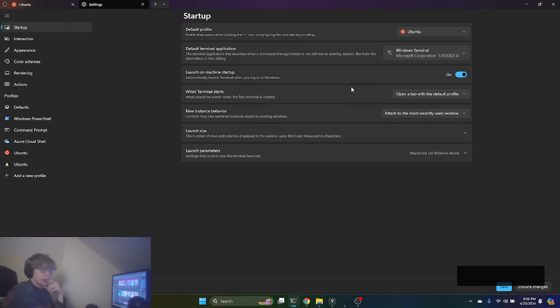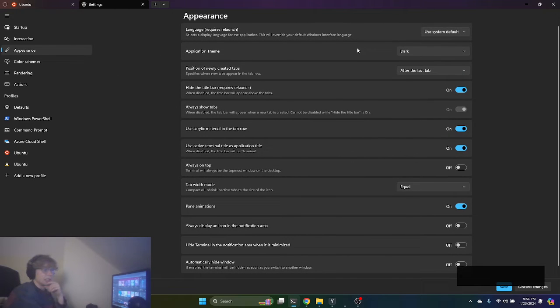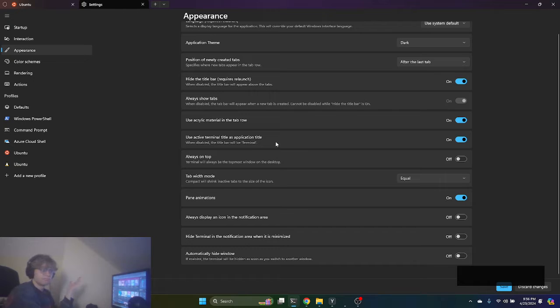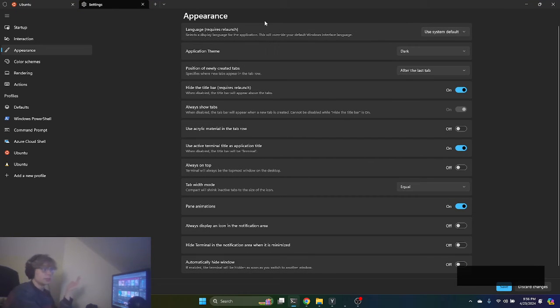You can make it open a tab with this terminal, and you can also make it maximize when you open it as well, which is what I've done. As for appearance, I've just got it on dark. I used acrylic in the tab row. If you don't, it makes it solid on the top like this. So if you make it acrylic, it makes it see-through on the top, which I think is a little prettier.